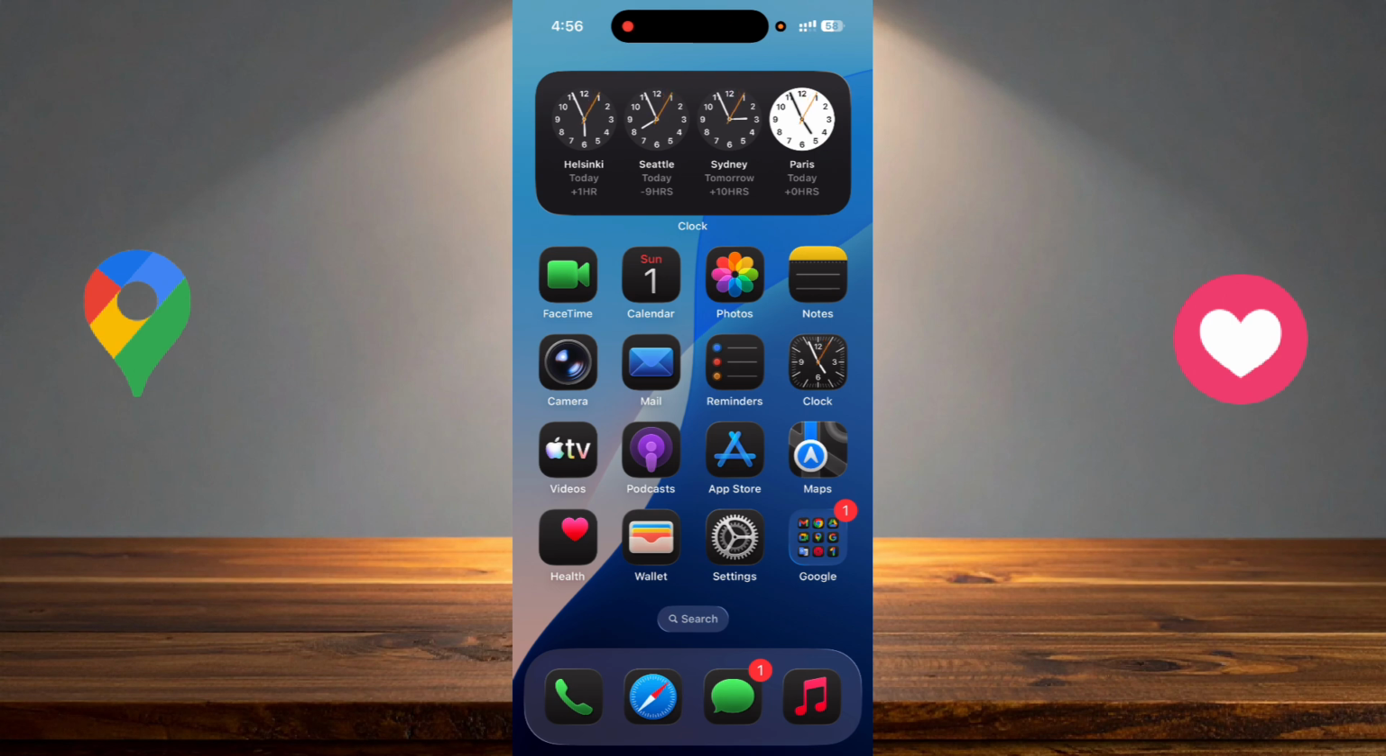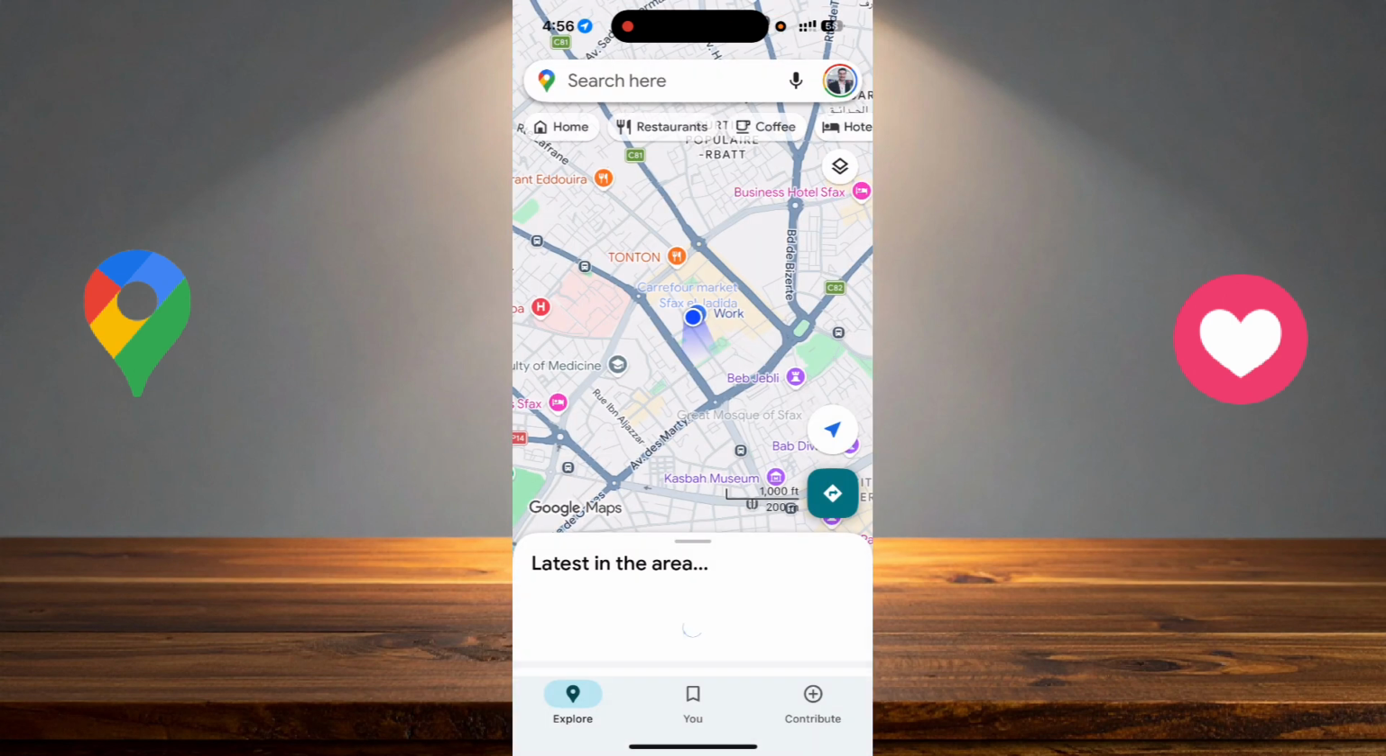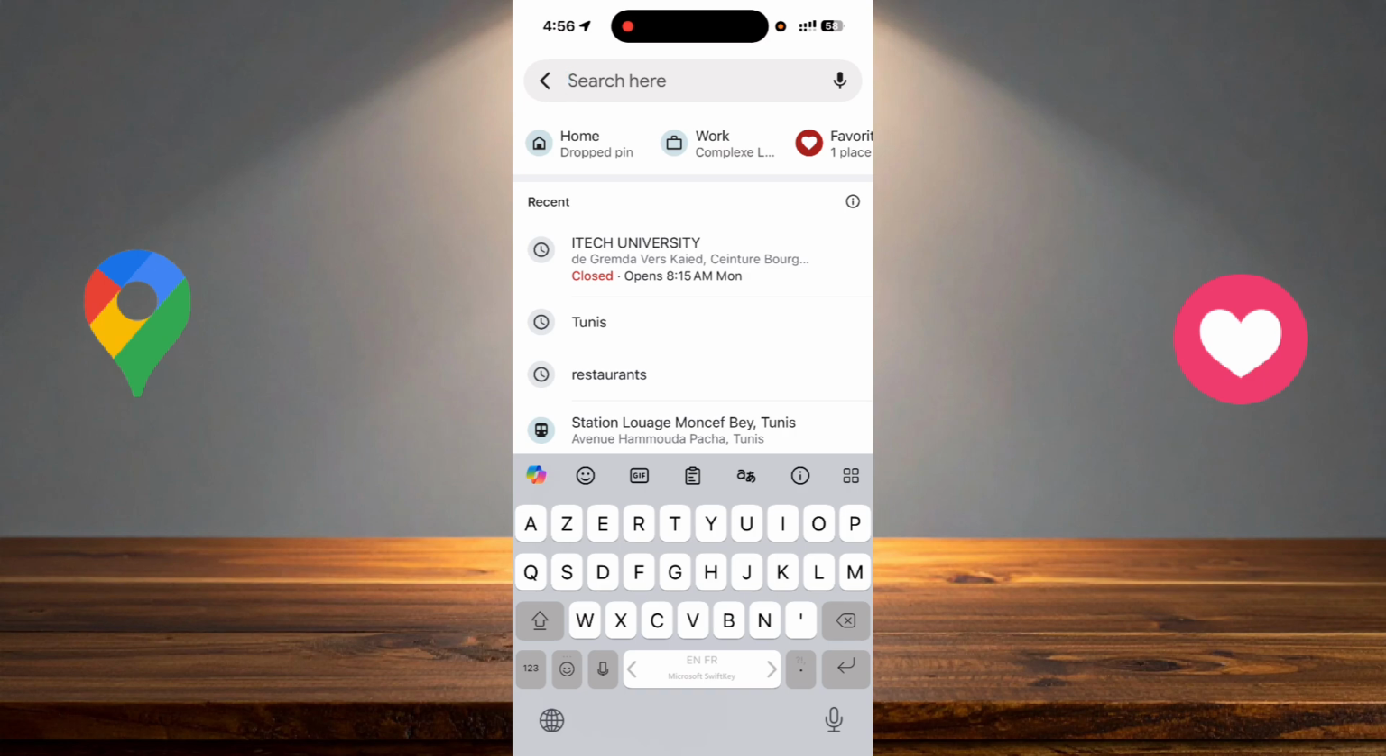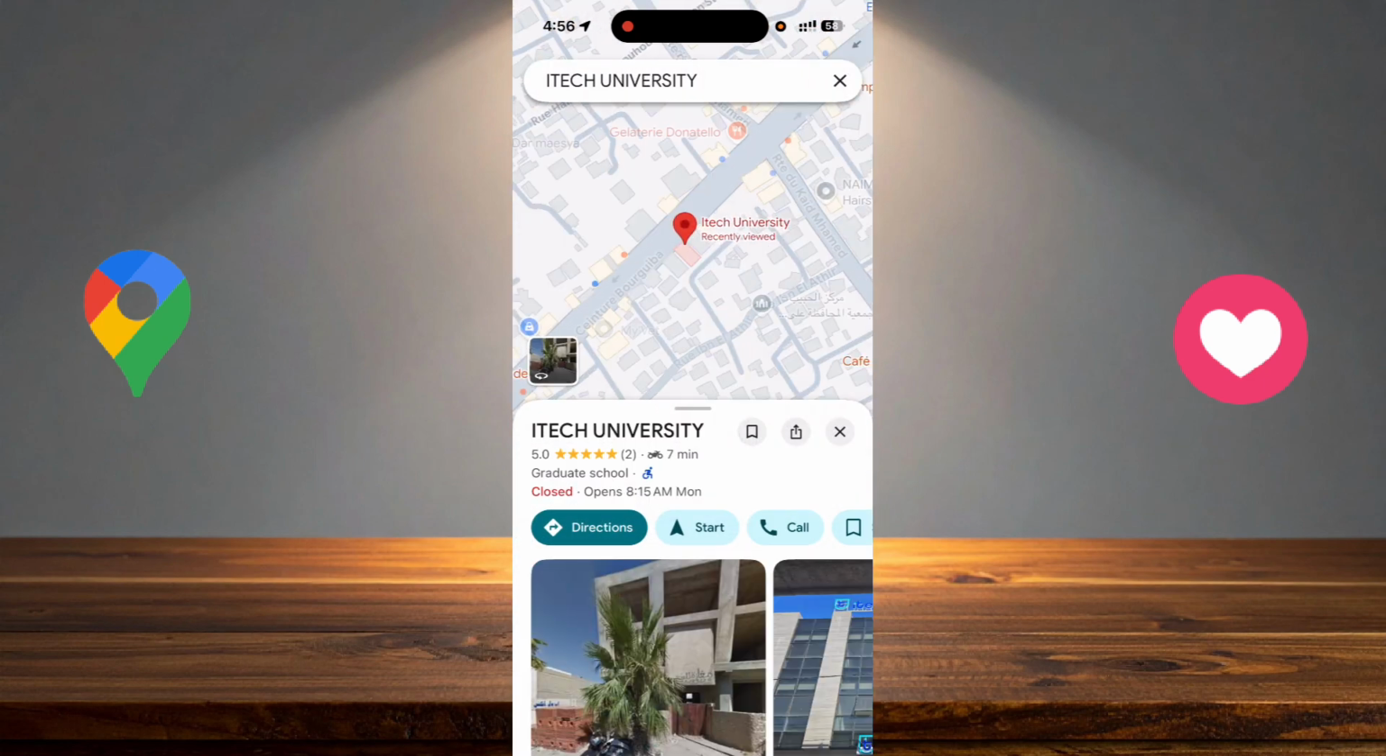To do this it's very simple. You just have to open Google Maps and put the location where you want to go. For example, I will choose this destination. Of course, this option only works if the destination is not so far from you.